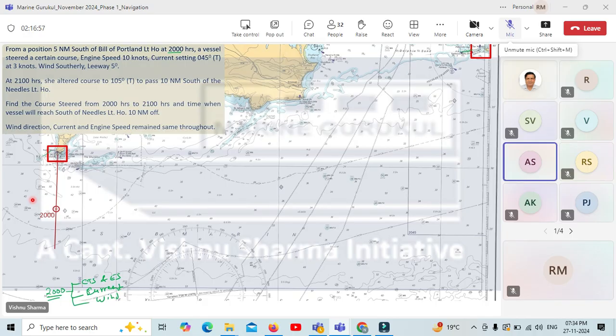Correct? Yes, sir. Now, if I had known the CTS, what will you do? You'll apply the ship's vector, allow for current, allow for wind, and you'll be able to get the engine speed, the 2100 fix. In this case, I do not know the CTS, but I know the engine distance in 1 hour will be 10 miles because engine speed is 10 knots.